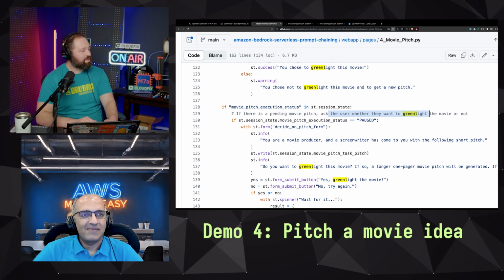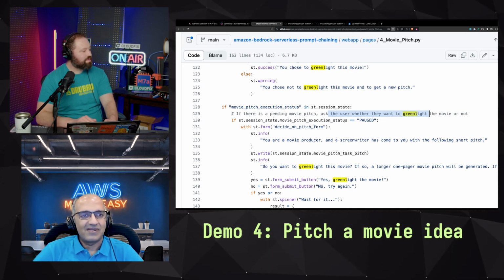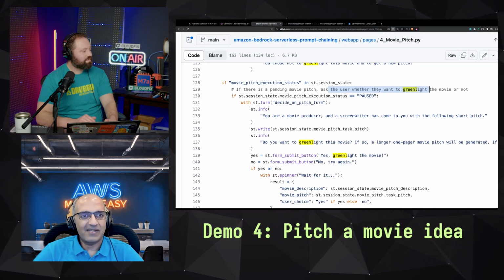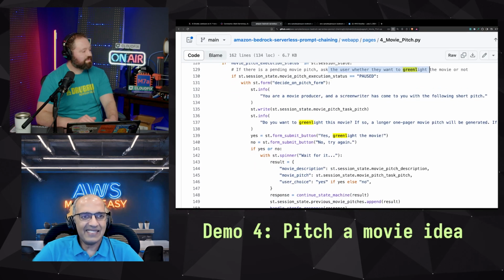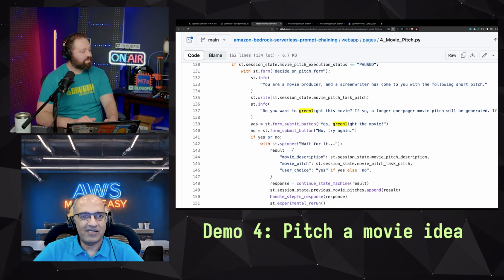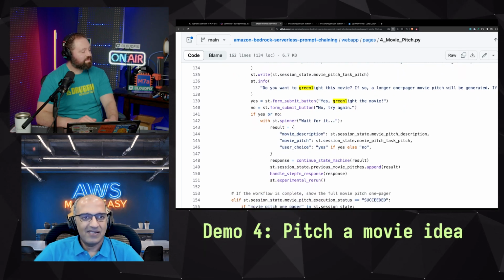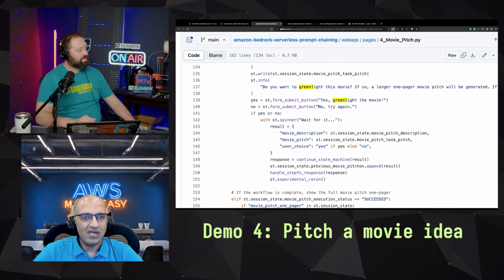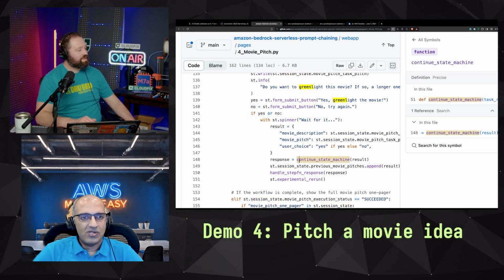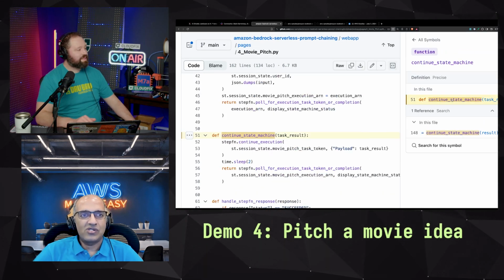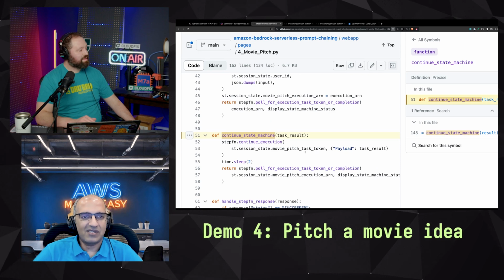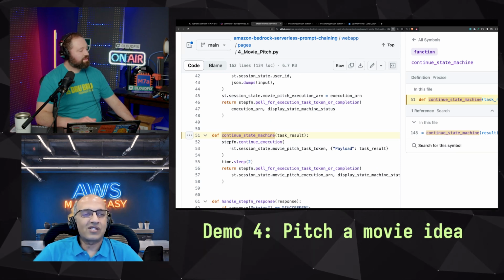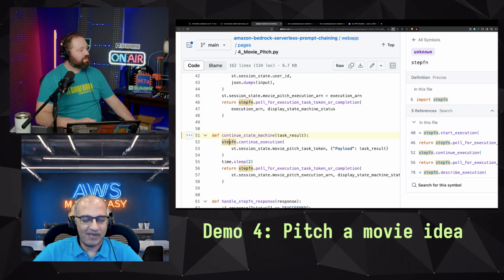Oh, okay. So movie session state execution status paused. And then there's a form, and then you're basically writing that back to session state. If yes, form submit button: yes, greenlight the movie; no, try again. And then it basically does continue state machine. So what is continue state machine? It just sends the data back to the step function. You see the continue execution step function right here.